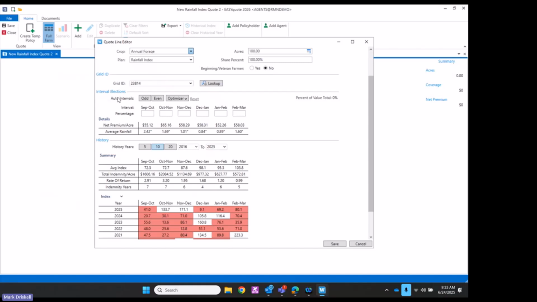Now, going back up here to the interval elections, we know that we have to be in at least 3 intervals, and we know they cannot overlap. Depending on what state you're in, other than the Dakotas, you can't put more than 40% in any one interval. In the Dakotas, you can put 50, and there are certain growing seasons in the other states that you can also put 50 in some of the later growing seasons, as you learned in the prior presentation that Jeff did, that we have this 50% override.